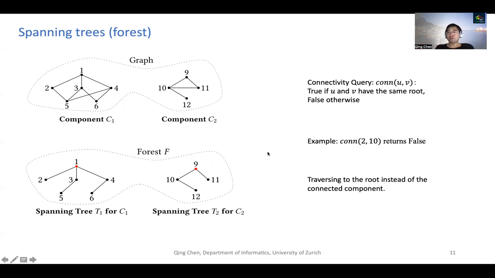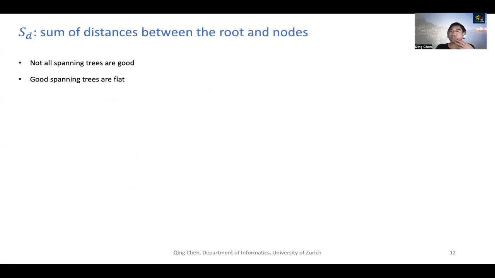As you can see here, answering a connectivity query in a spanning tree is simplified. We traverse to the roots instead of traversing all vertices in the connected components. And we have a cool technique here. However, there are challenges. Given a graph, there can be an exponential number of spanning trees, but not all spanning trees are good. We are looking for good spanning trees.